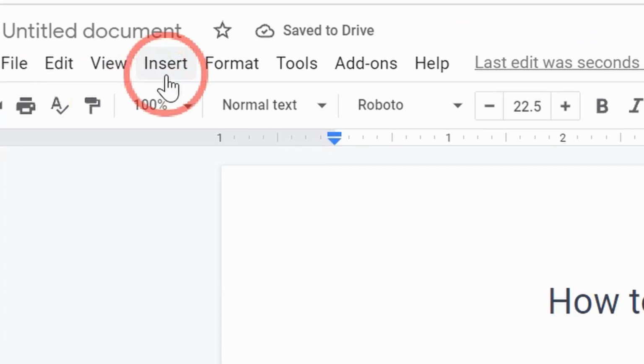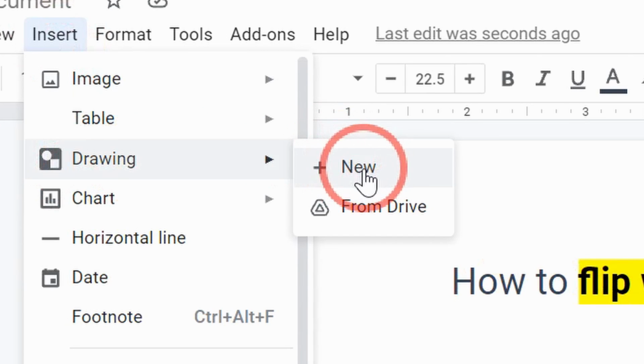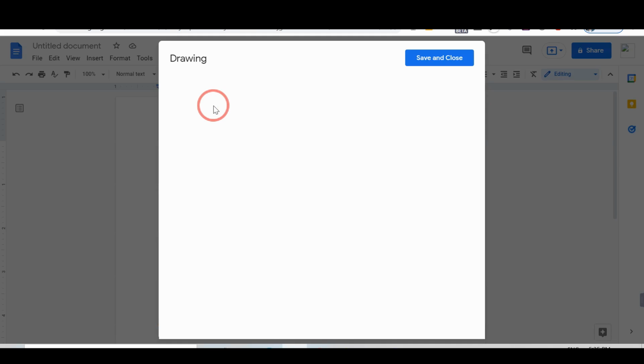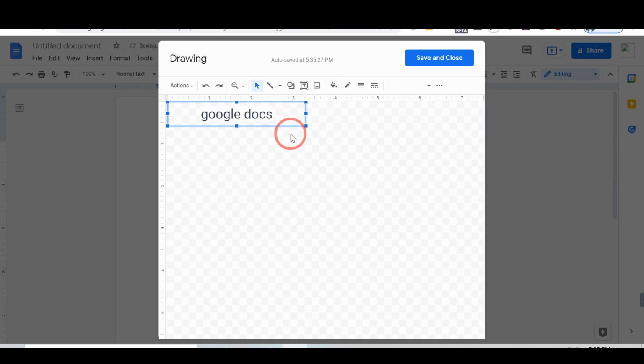Click on the Insert option. From the list, tap on the drawing and click New. Now, the drawing tool will open. You will find a box option. Paste the words that you cut previously in the box. Press Ctrl plus V. Mac users press Command plus V to paste the text.